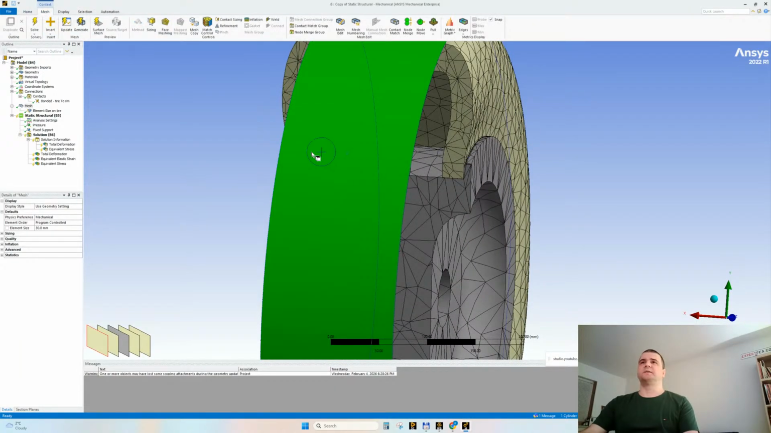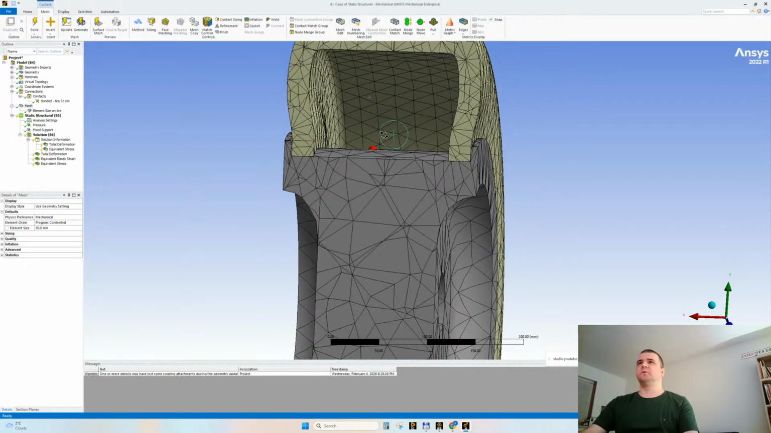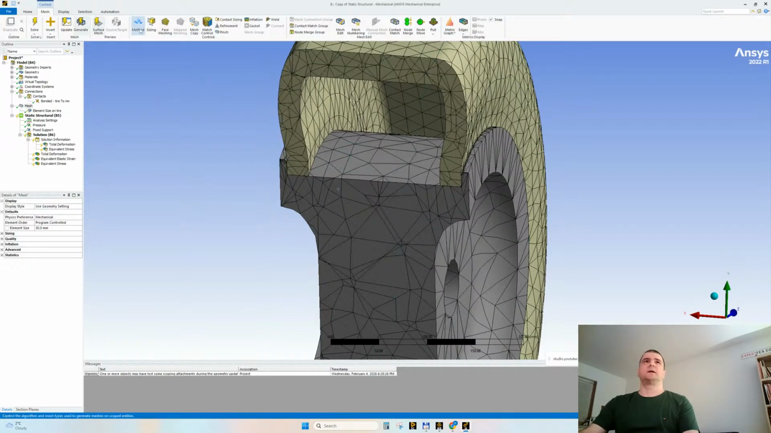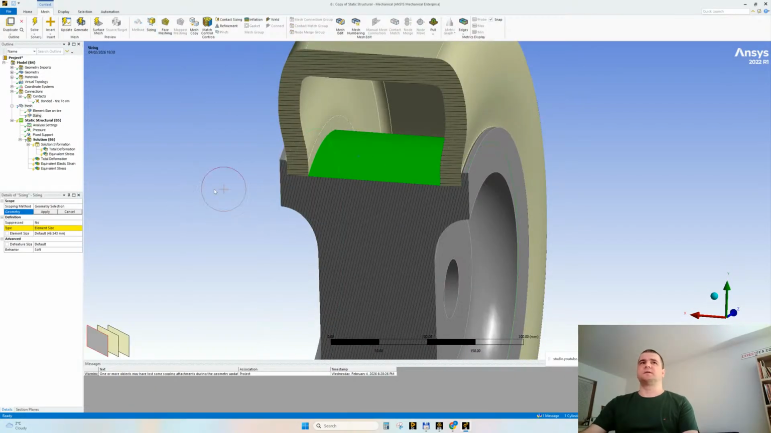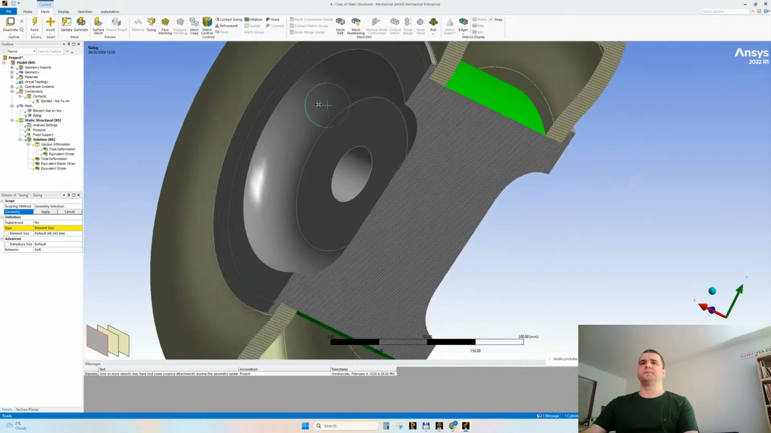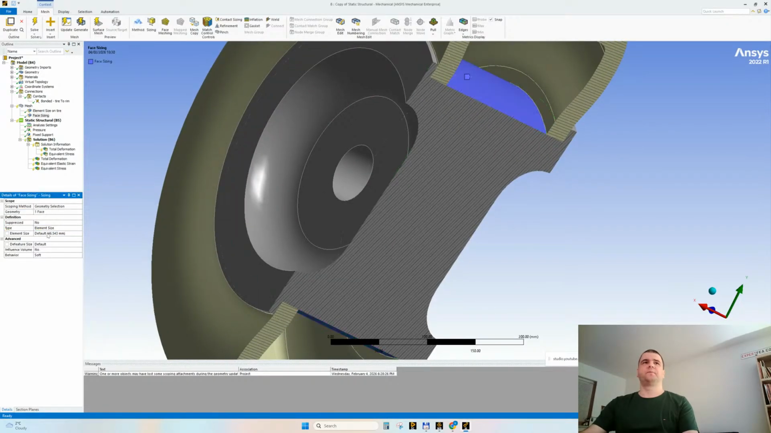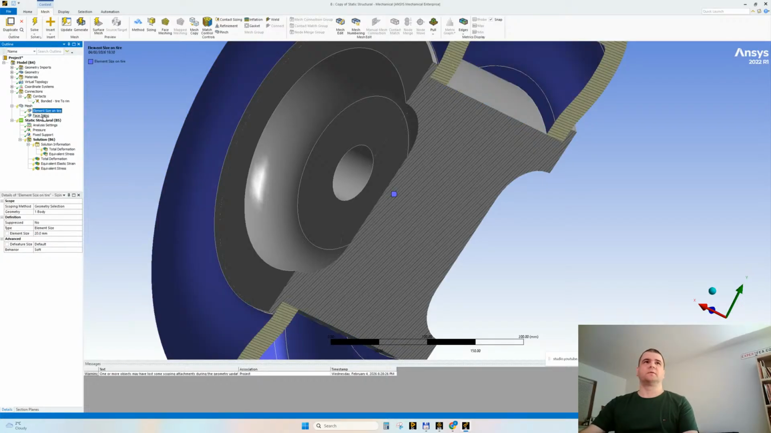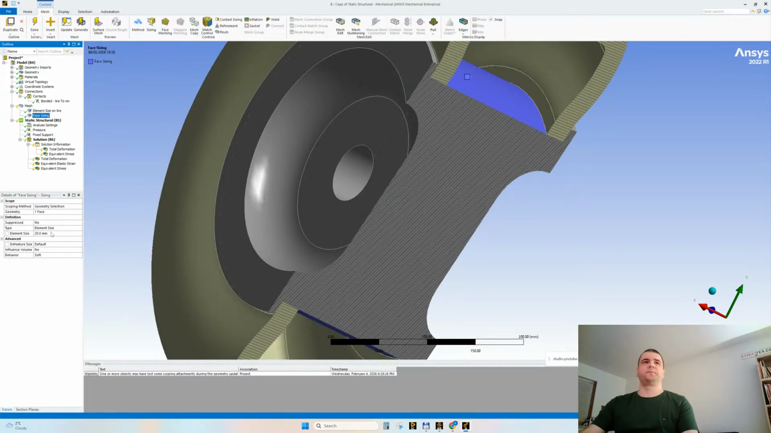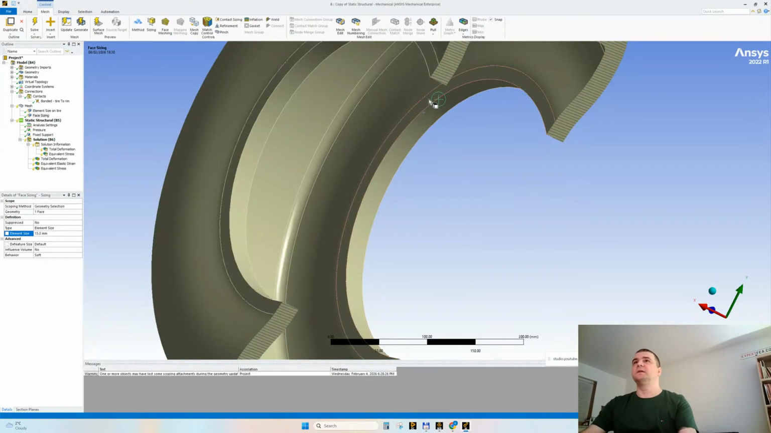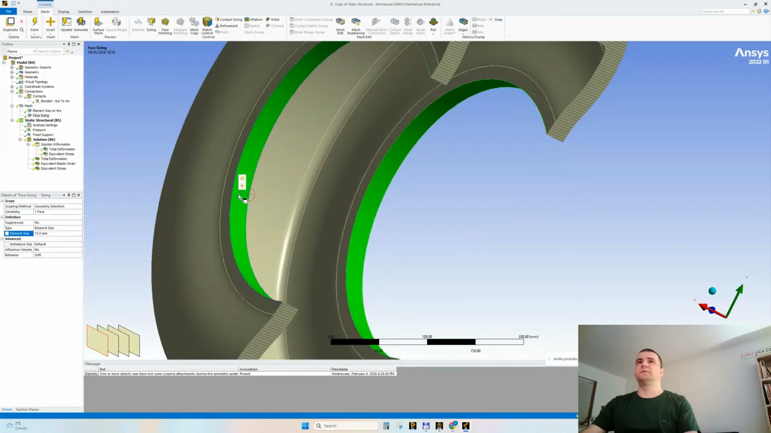In order to find these faces very well, let's assign mesh sizing on this face. And the mesh sizing will be 20 maybe. Okay, 20. Or maybe 15. Let's make it 15. I will hide this body and also assign 15 on these faces.